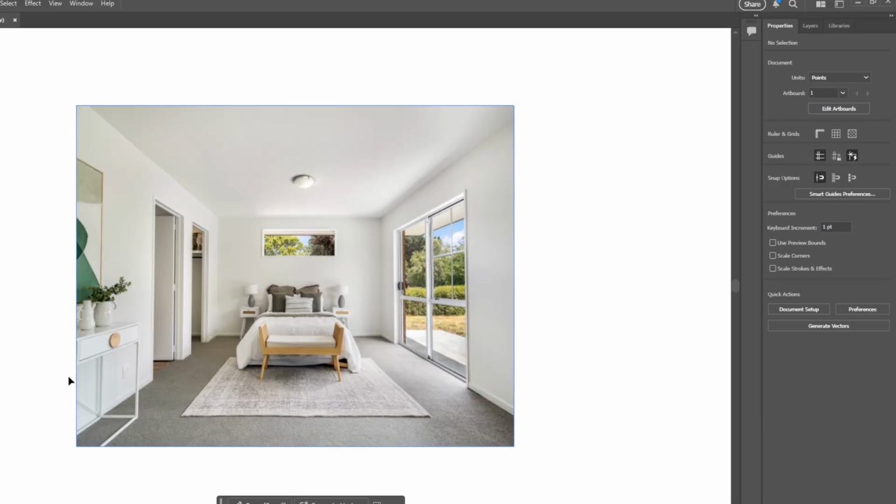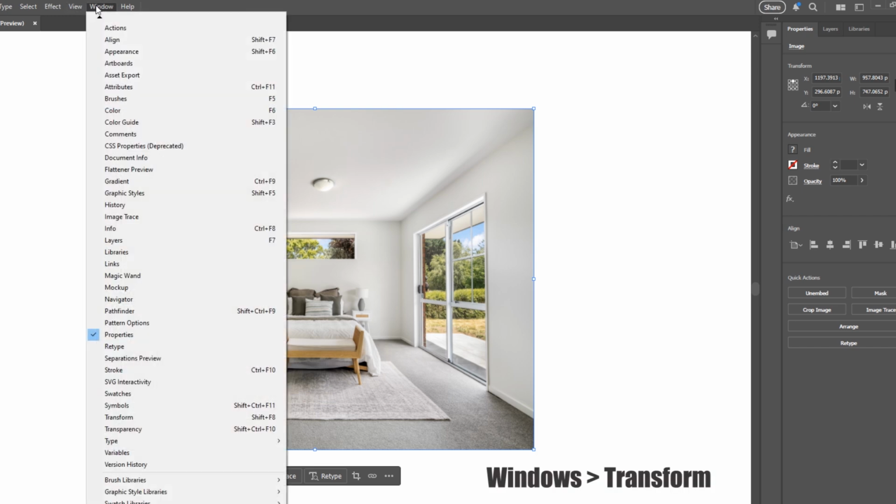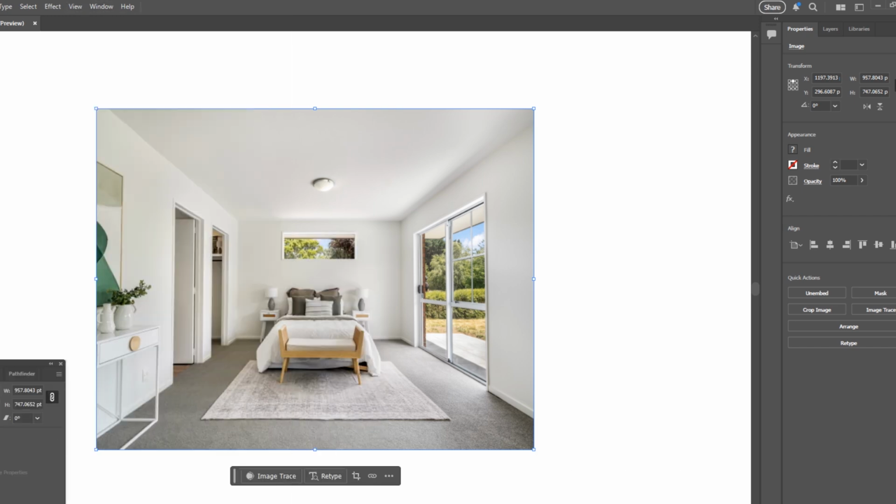Technique 2. Transform panel. This is perfect when you need an exact size, like 1,200 by 800 pixels for Instagram or specific inches for printing. Select your image first. Go to Window > Transform, or look on the right side in the Properties panel. It's usually already open. You'll see Width, W, and Height, H.